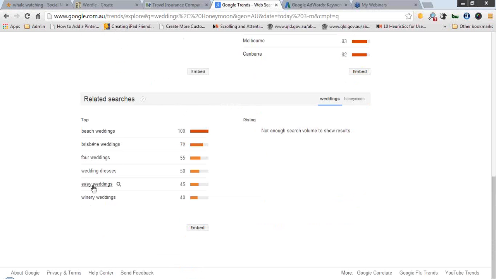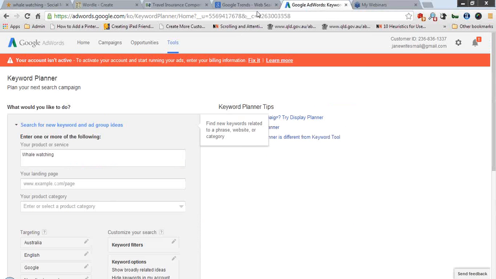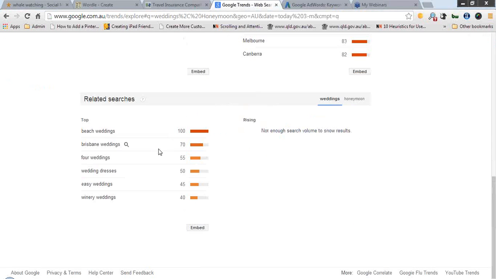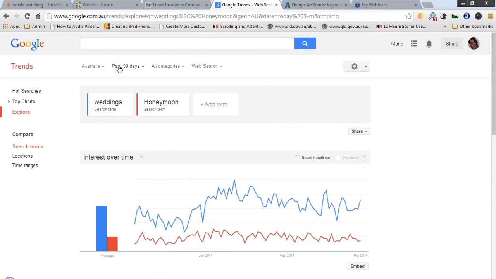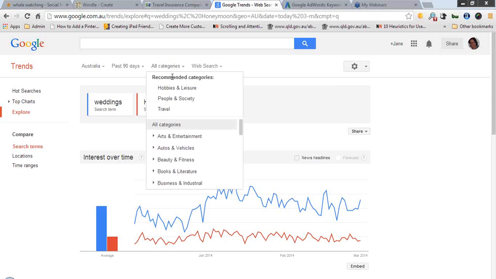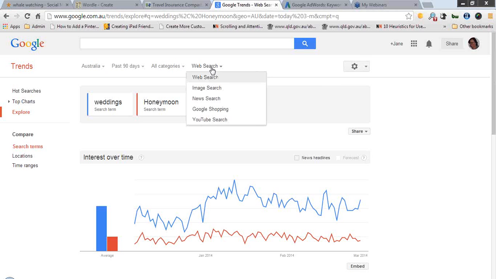And the other thing it can show you, as I said, if you're not sure where to start, it can suggest related keywords that you can then go back to your keyword tool and type in. So really useful data. You can set these variables up here to country or worldwide, the period of time, past 90 days or up to 4 years, different categories, so hobbies and leisure, people and society, travel, and you can search the web or images or news or Google Shopping or YouTube.